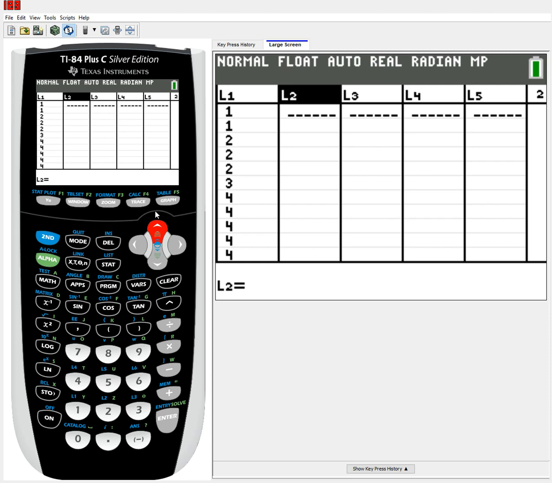Instead of trying to do that by hand, doing each of these one at a time in the main screen of the calculator, I can do it all at once using a list. For example, say I want to take list 1, and I want to divide every number in that list by 2, effectively cutting the values of the list in half.